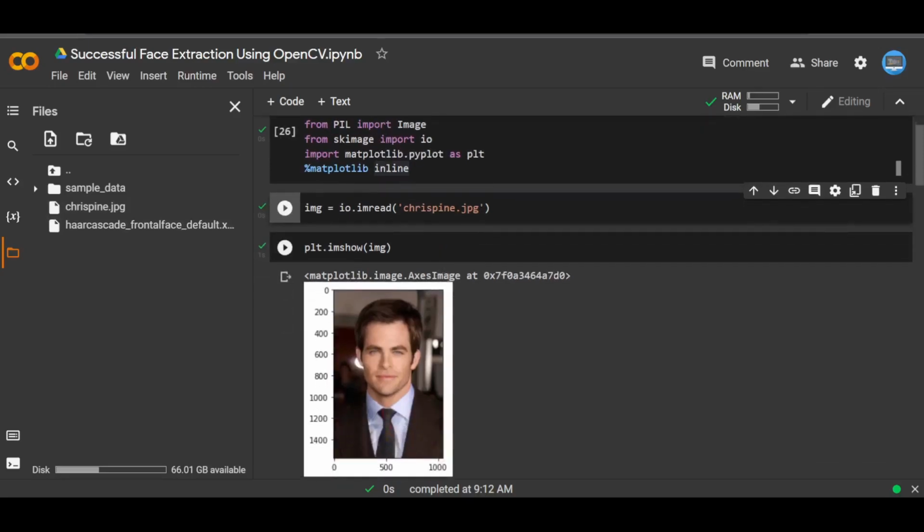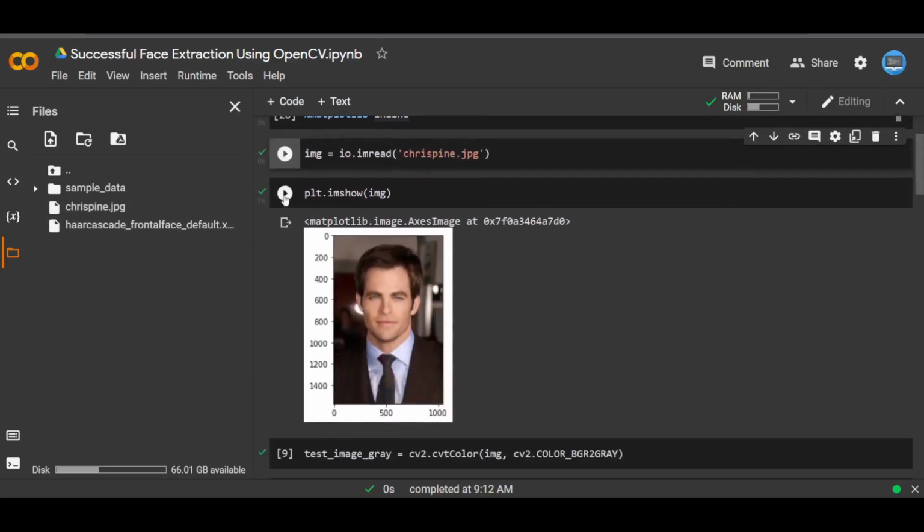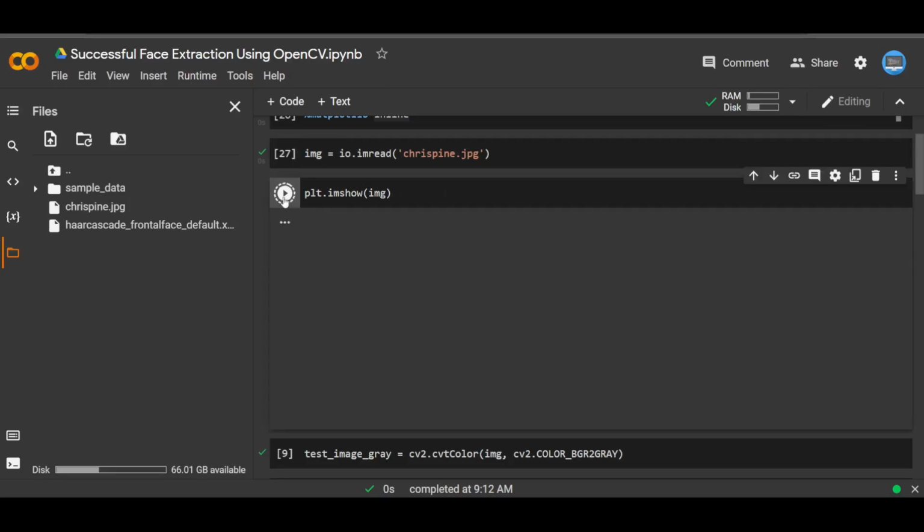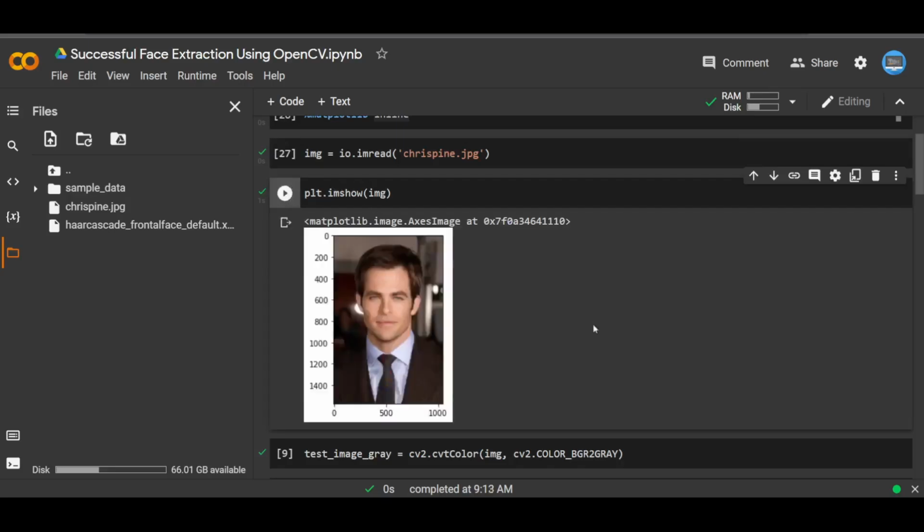Okay, so for showing which image we are using, with the help of this command, plt.imshow(img), this command will show us which image we are using.